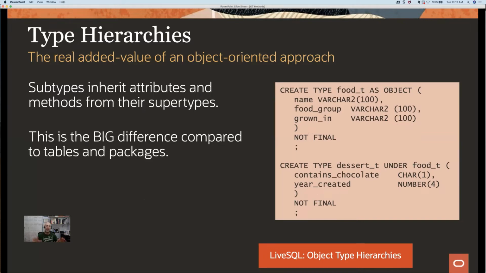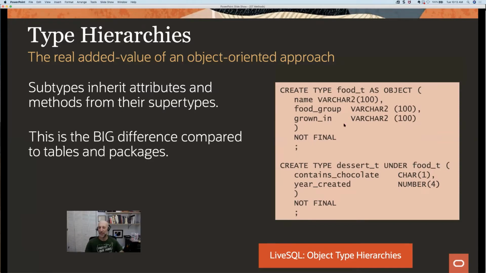So one of the biggest advantages of an object-oriented approach compared to, say, a relational/procedural approach is that I can create these hierarchies of types. So you can see the hierarchy here. I have foods, that's a generic type. Then I have desserts under food, so create type under food. And this says that every dessert is a type of food. Obviously, every cake is a type of dessert, is a type of food.